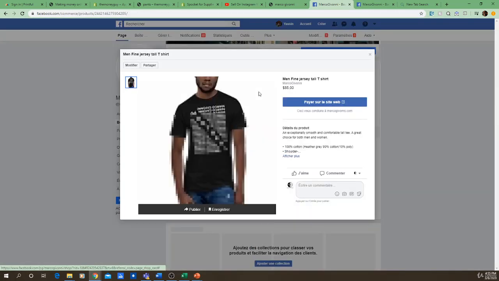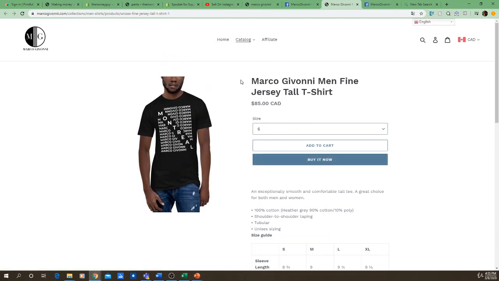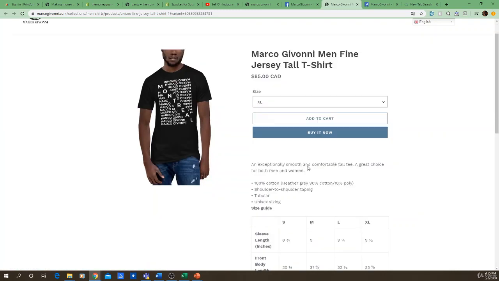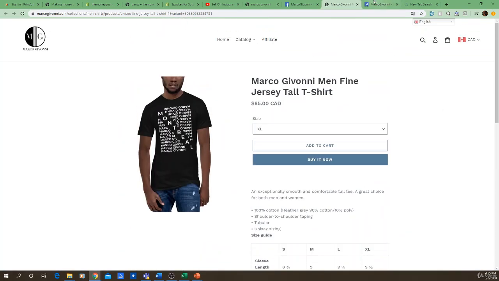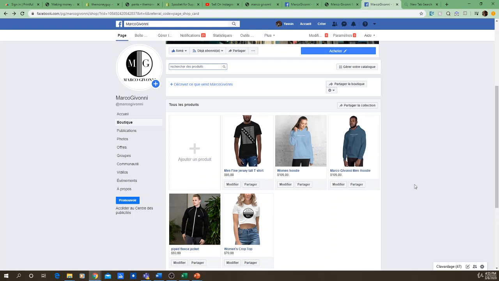So for example, we click there and we like this product. We can simply click on buy on the website and we will get directly to our store, and we'll be able to choose our size and buy the product directly. And here we have our other products. As I explained, the moment you are approved for Facebook, you will be able to import all your products and sell them directly online, directly on Facebook.